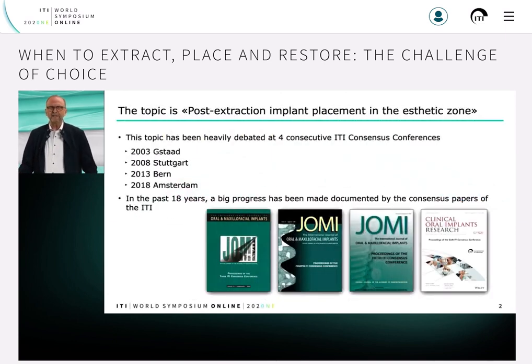Now, this is an exceptional success story of the ITI because ITI made tremendous contributions to the knowledge of this clinical topic. And you see we have had 4 consensus conferences in Gstaad, Stuttgart, Bern and Amsterdam, where we published then recommendations based on the systematic reviews to help the clinicians, meaning the ITI members and fellows.